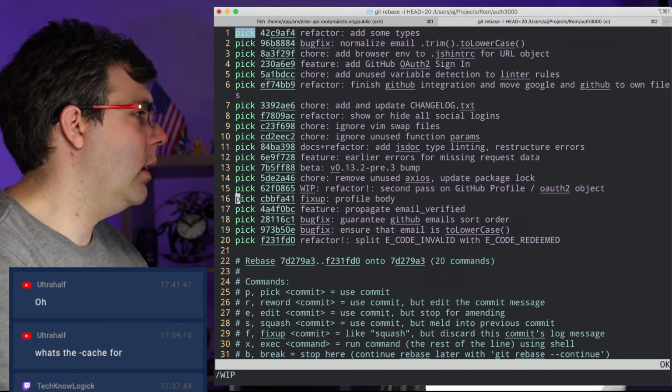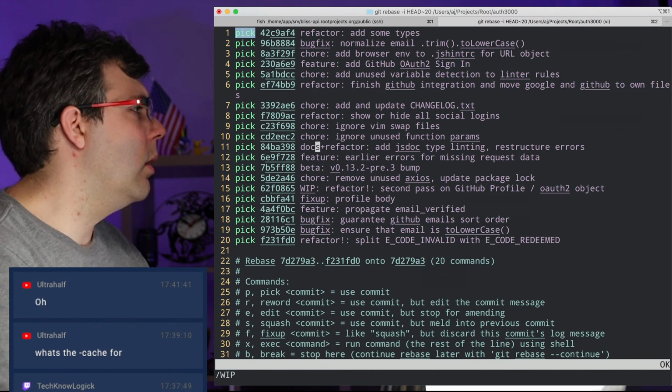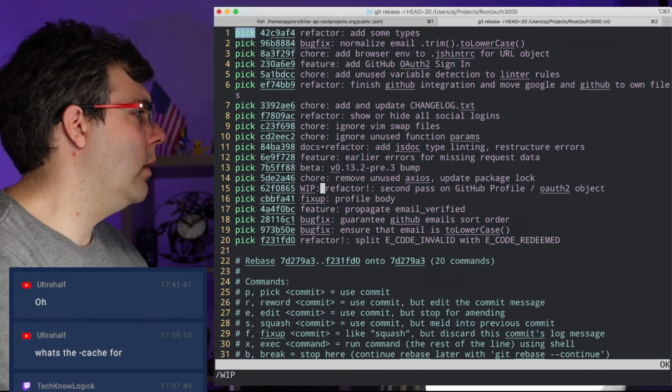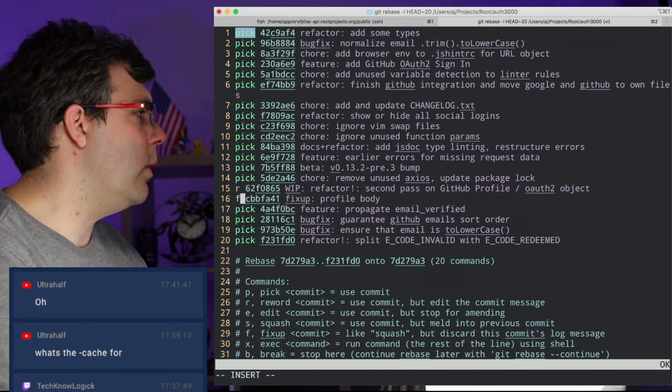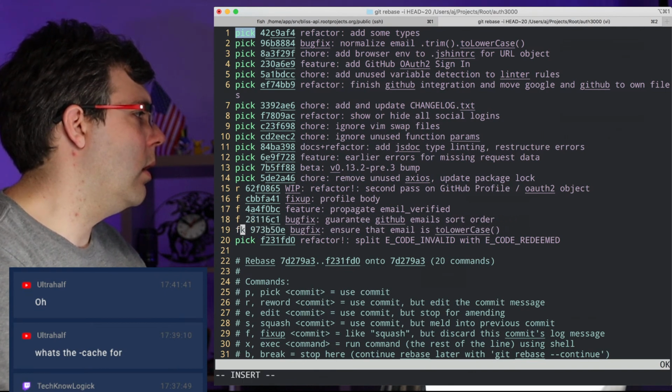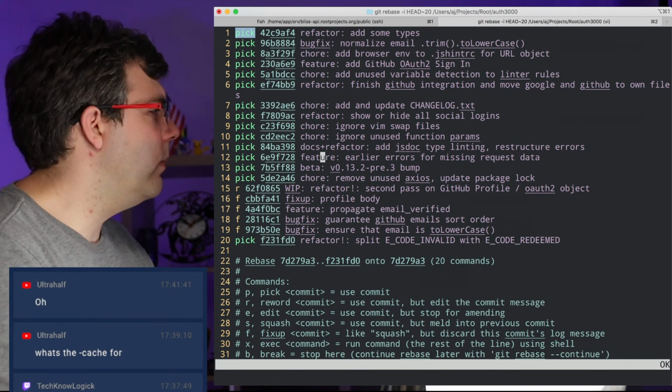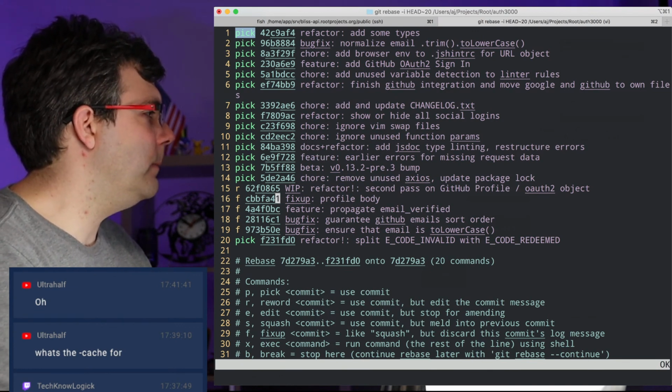So I'm happy to say, do we have anything else here? Feature add GitHub. Yeah, so I'd be ready to reword this and then just fold these in. And I wonder how many other things have been going on in this branch. This is too long of a lived branch. Needs to die.